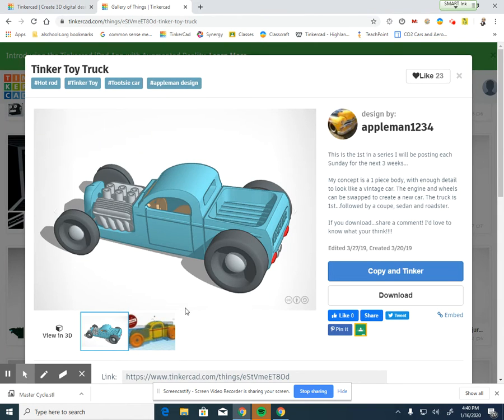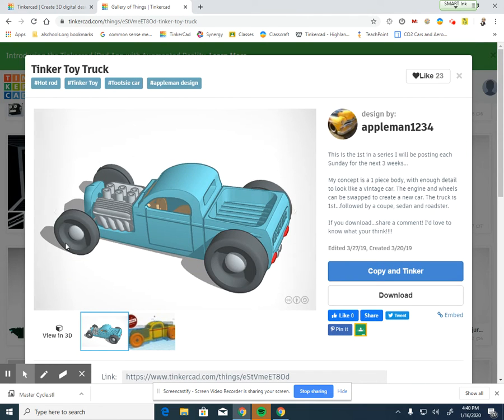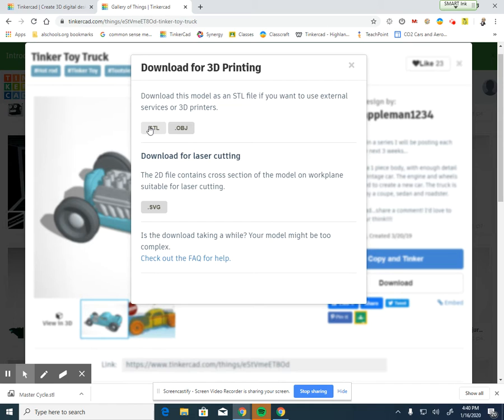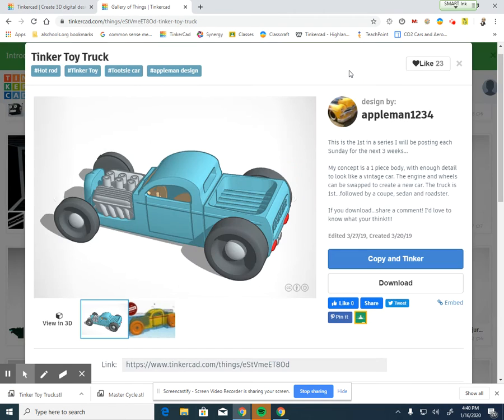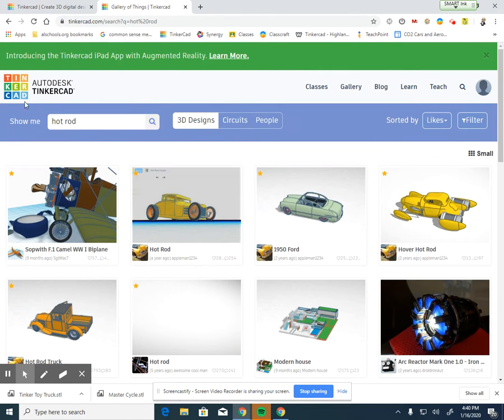When you're looking at this, you can't really tell, but what we're going to do is we'll download it. So I click on the download button to download this. Download it as an STL file, and that will download it to my Chromebook called Tinker Toy Truck. Now, once you've downloaded it to your Chromebook, you can't open it up on your Chromebook. So don't think I did something wrong because your Chromebook can't open a file. You have to open it in Tinkercad.